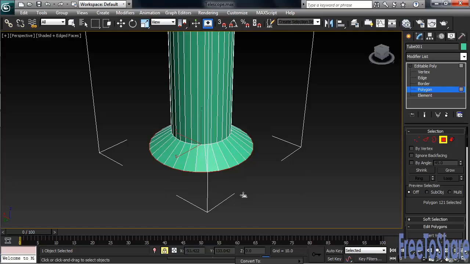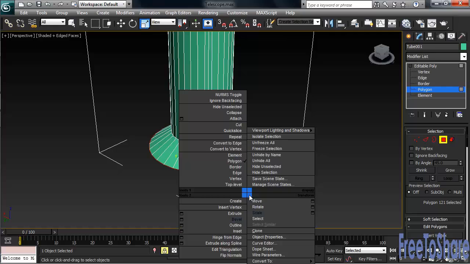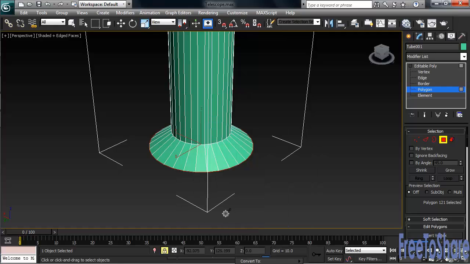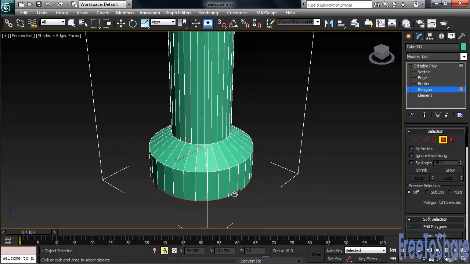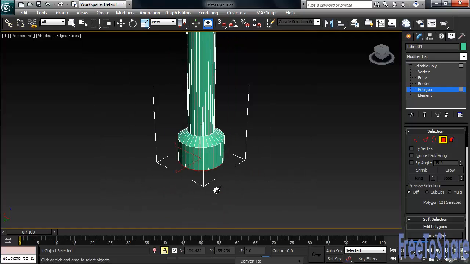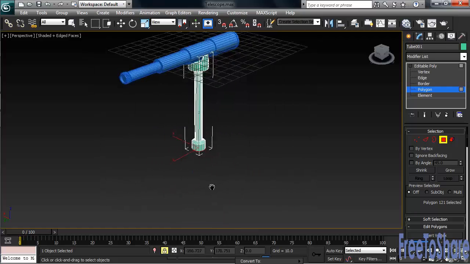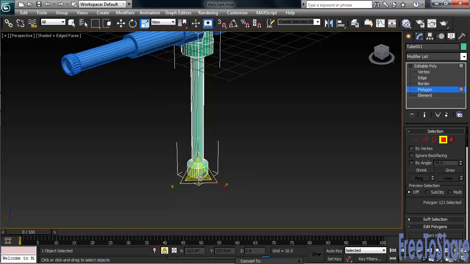The last part, the stand, will be an extrusion that will then 2D scale out. Activate the Extrude command. Extrude a polygon down. For this one, maybe I'll go 1.5 inches. Roll my wheel back, making sure I can see everything. Then I'll 2D scale this.